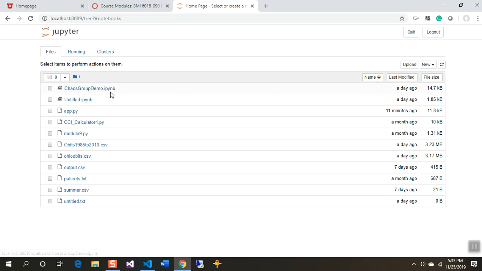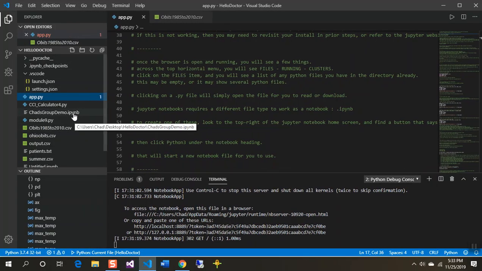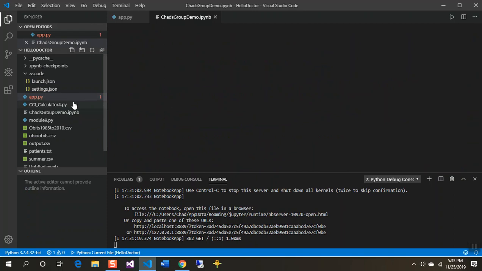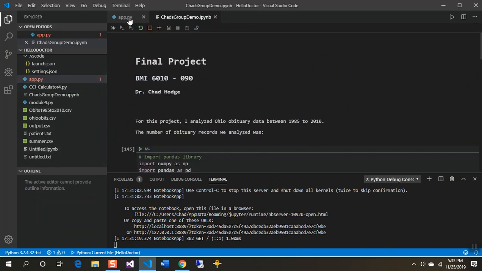These are IPYNB, which is the old name of this product before Jupyter was IPy or IPython notebooks. So that's the extension IPYNB, and there's a couple there. And if we look over here, we can see all this stuff, right? I have an IPYNB right here. I have the apps.py. I have the CSV and the text and stuff like that.